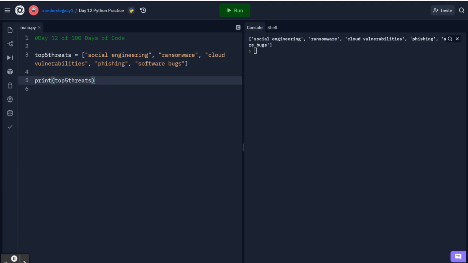All right. So let's say that we want to take our list and actually append something to our list. So what that does is it's going to add something to our list. Let's say we're increasing the threats beyond the top 5, and we'll just put top threats.